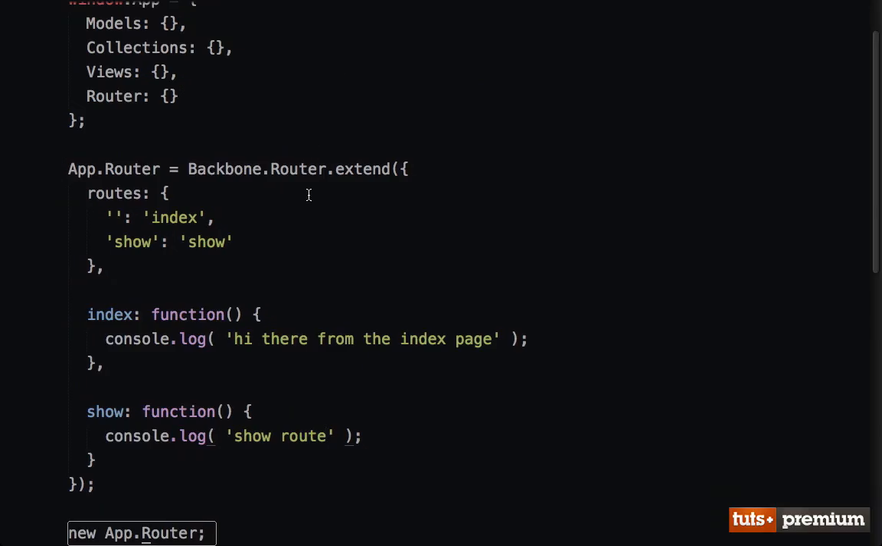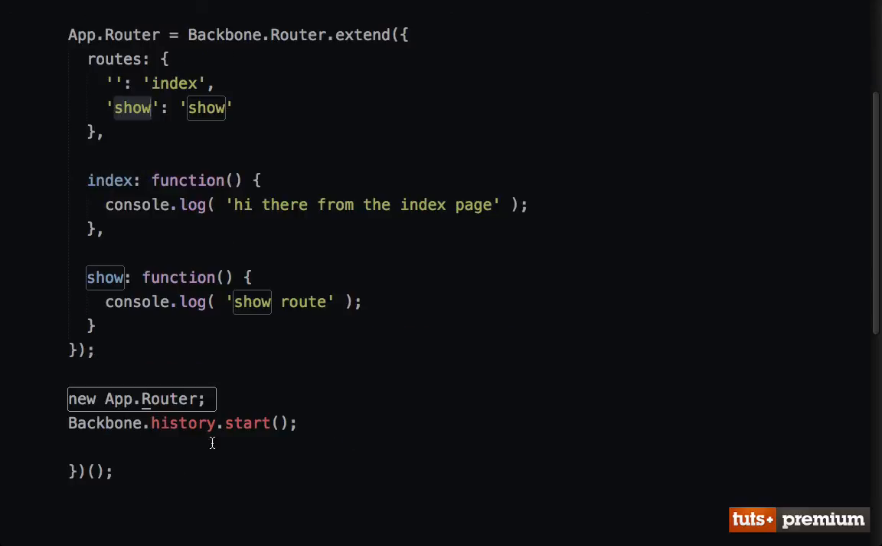So, to recap for this lesson, we begin by extending Backbone.Router. Inside of it, within a routes object, we specify all of the routes as well as the method to trigger. So when the default route is requested, we trigger the index method on the router object. When the show route is requested, we trigger the show method accordingly. Next, we need to instantiate it, so we create a new instance of app.router, and then we use Backbone.history.start to tell Backbone that it's okay to begin monitoring the hash change events.